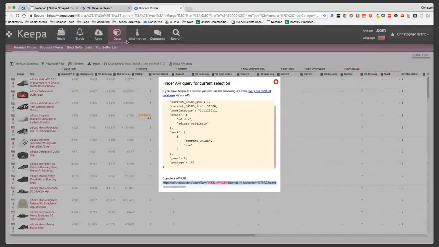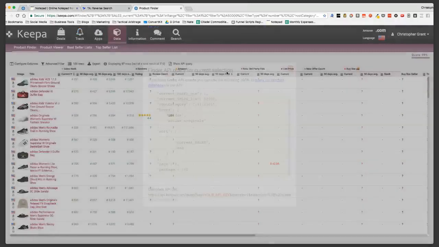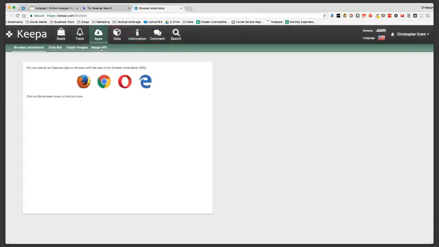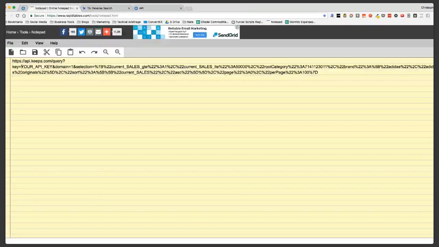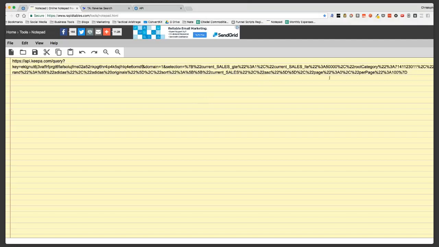I'm now going to go and, I accidentally closed my API key. I'm going to grab my API key from Keepa. I'm going to copy this, and where it says your API key, you're actually going to paste your key in there. And now you should have something that looks like this. Now, what this is currently going to grab for us is anything that is Adidas, anything that is Adidas Originals from rank number 1 to rank 50,000 in clothing and shoes.